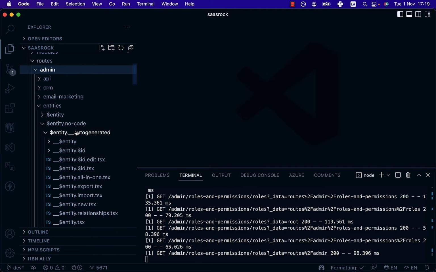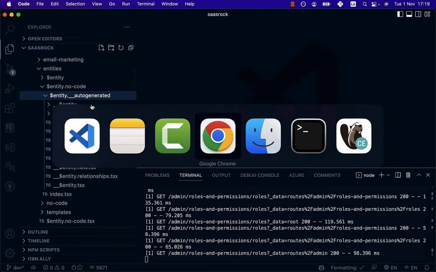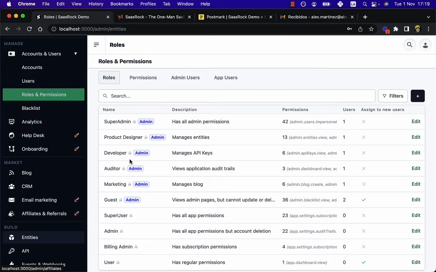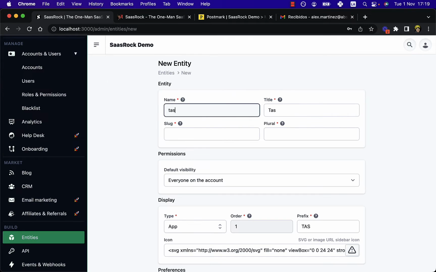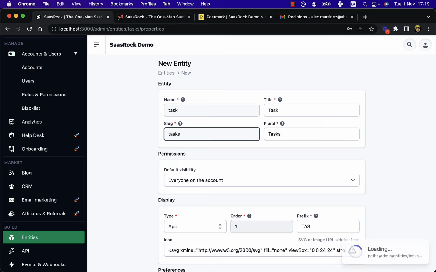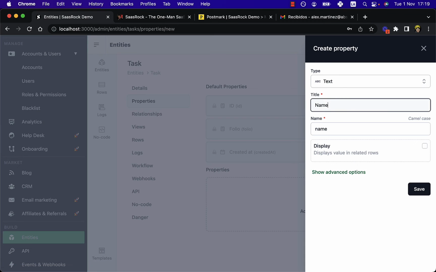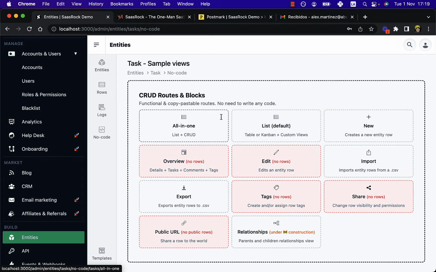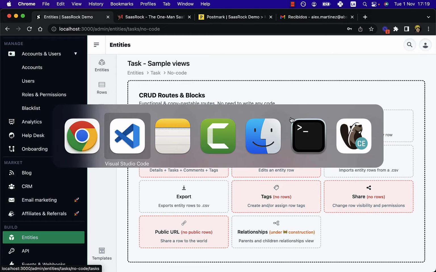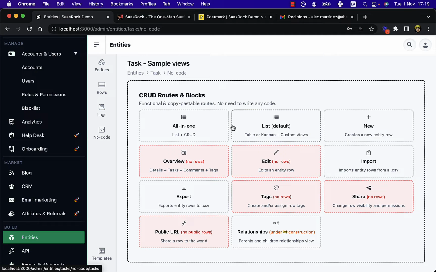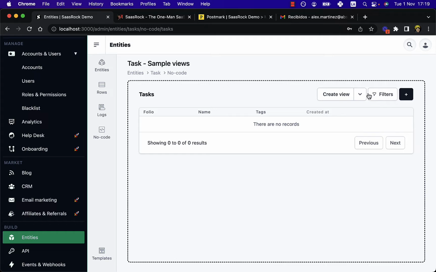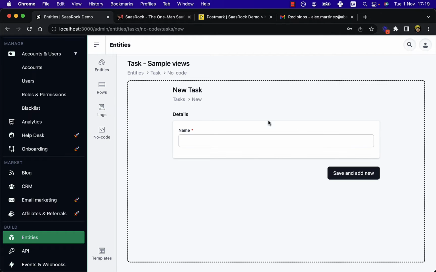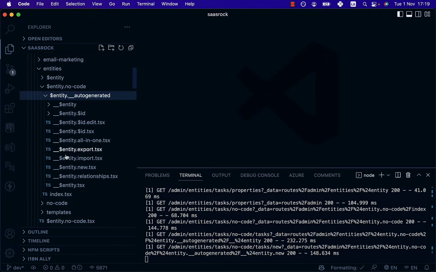So let's take a look at how it looks by creating an entity. We'll go to entities and create a simple one called task with one property called name. And let's go to the no code routes. These blocks point to each one of these files. So for example, the list will give you a list of tasks, and the plus will redirect you to the new route, which is this one. So how do routes know how to connect to each other?